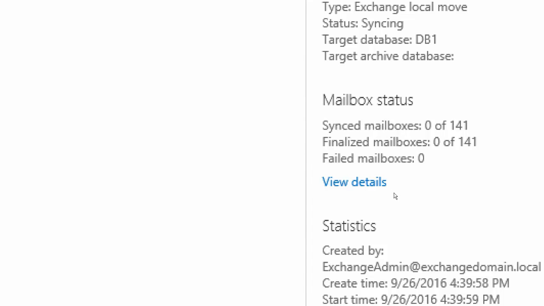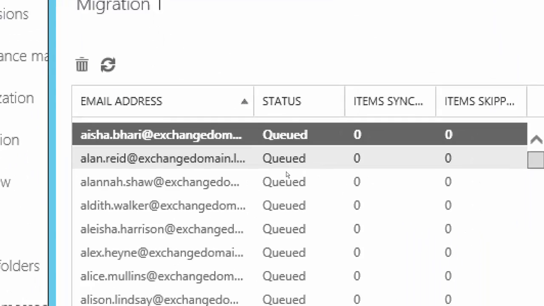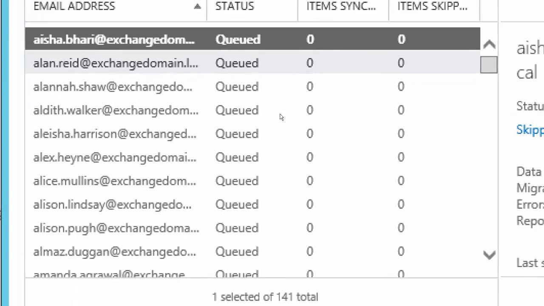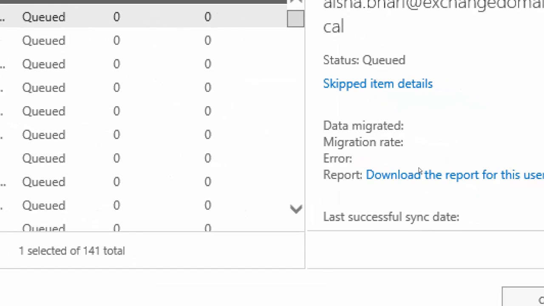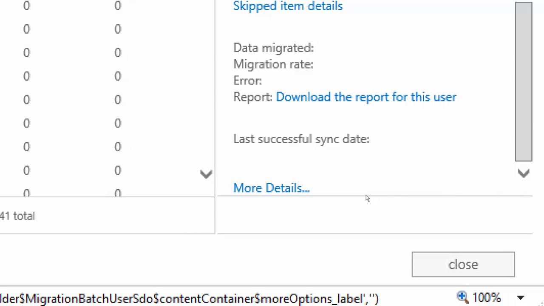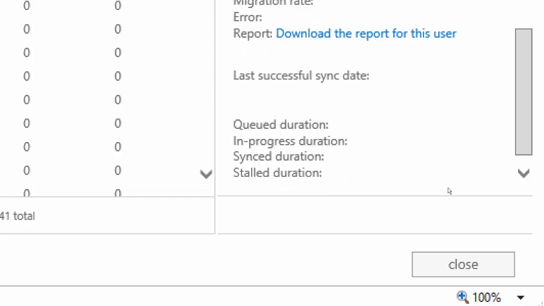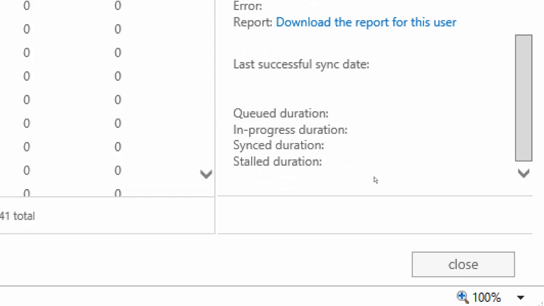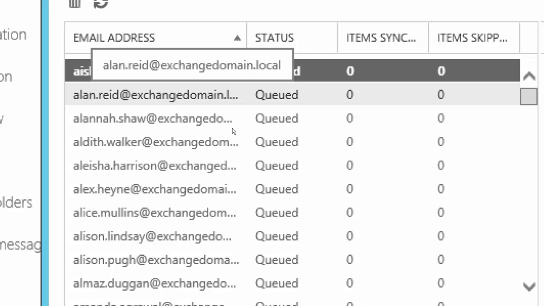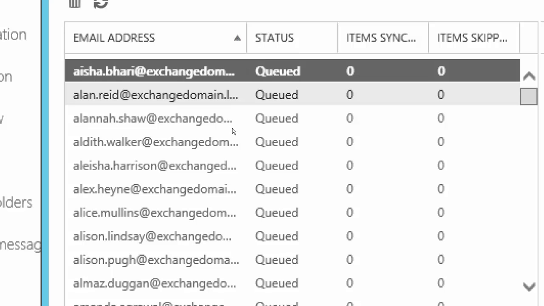So view details here, everyone sees that? View details, right? So it opens another screen, and now you can see that all the mailboxes are queued for migration, and then it's all the reporting here. If you go to the right side and scroll down and go for more details, again it scrolls down to more queue information. So this is the main area, in progress duration. So it hasn't even started yet, right? But that's 141. I think I should have chosen just one, just to check the migration.